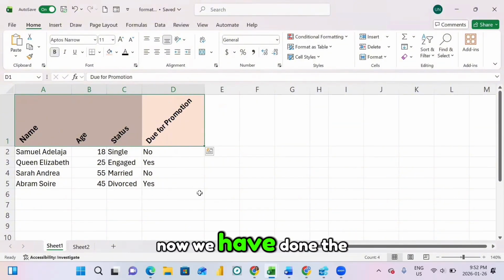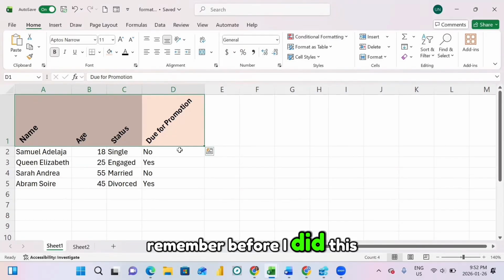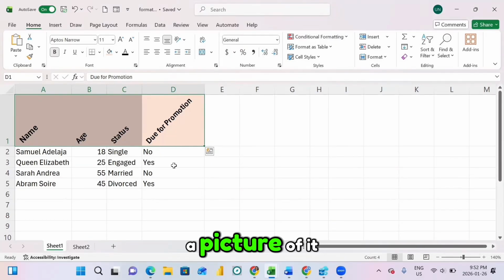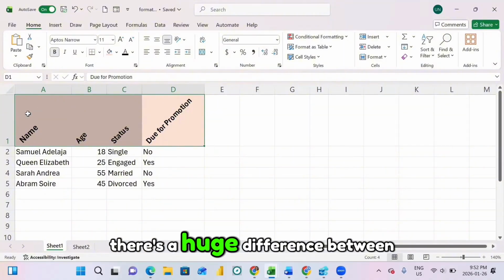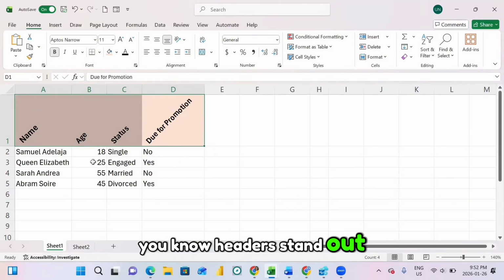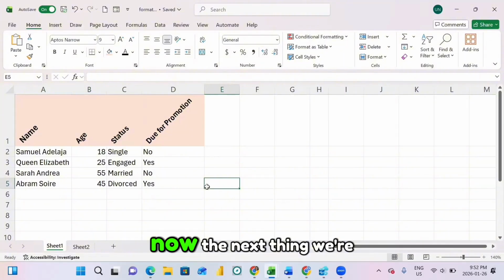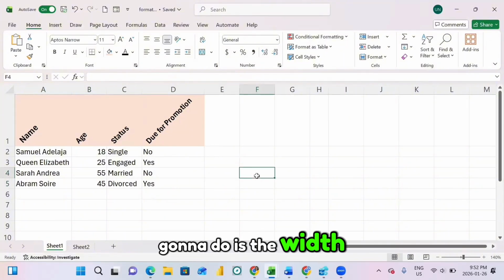Now we have done the formatting. Remember, before I did this at all, I told us to take a picture of it. Now there's a huge difference between how it was before and how it is now, right? So this is how headers stand out without affecting our data. Now, the next thing we're going to do is the width.